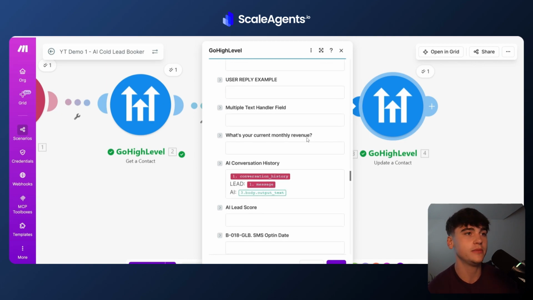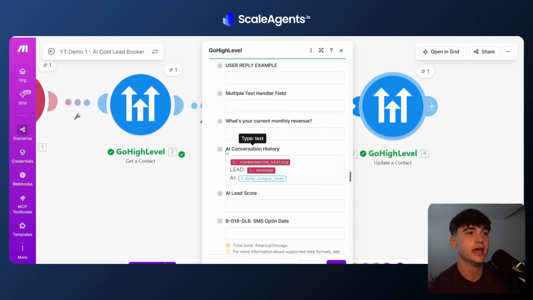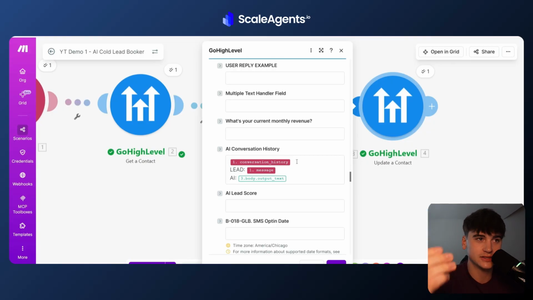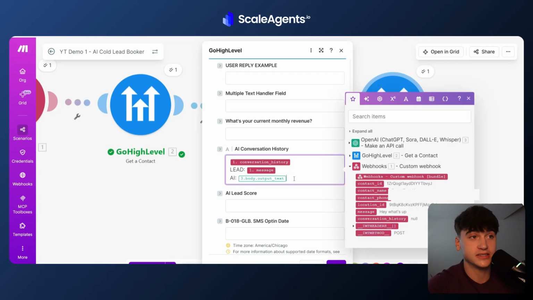The first thing is going to be our AI conversation history. Now, this is going to be a bit like an equation. We're saying the AI conversation history in total, so we're going to have that at the top. Because this is the first instance, it's going to be blank. But then AI conversation history, the brand new message that the lead has just sent us, and then we're going to add the AI's response here.